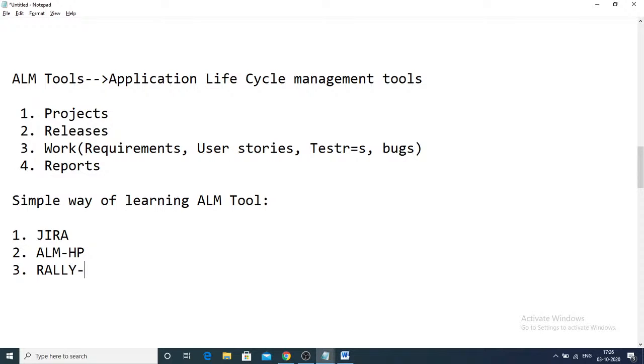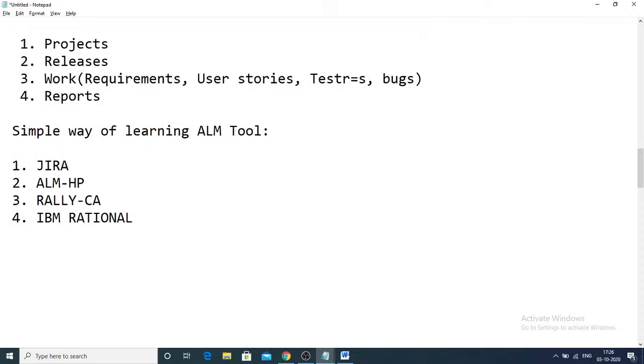Rally from CA, which is now Broadcom. Then you have the IBM Rational tools. These are more popular in the market, and a number of tools are there. Microsoft has its own tool called Azure DevOps, which was formerly called TFS. Like this, there are so many tools.